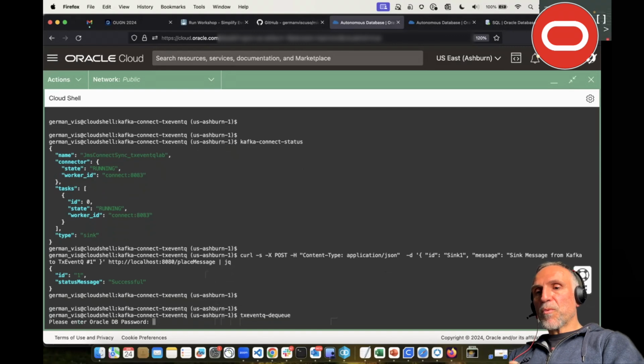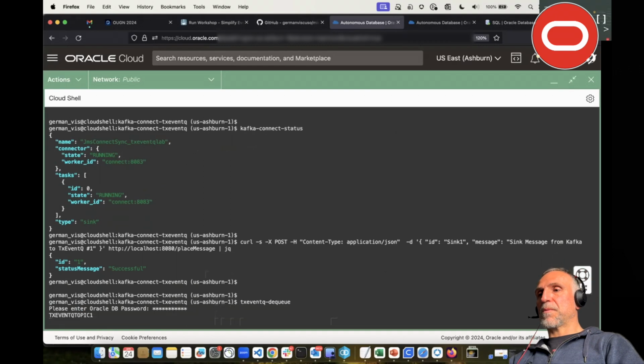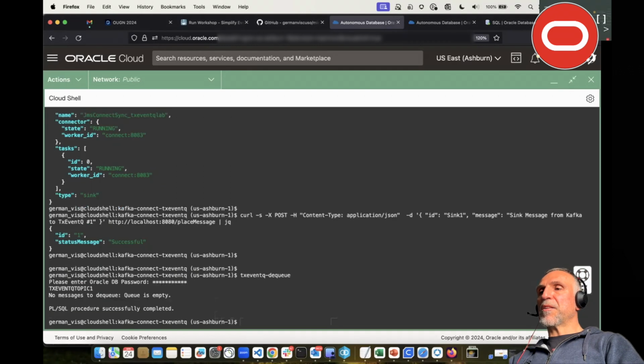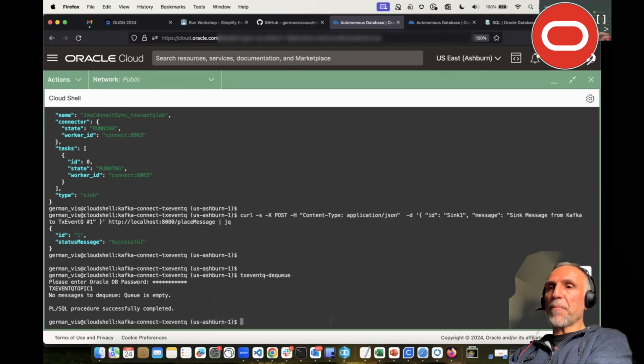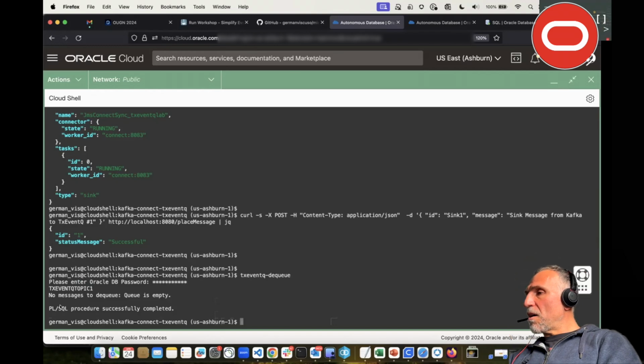DB password, workshop. Okay. So we located the topic, no messages in the queue. So what is failing right now is that the message that we place in Kafka is not passing properly to transactional event queues, right? And it should be able to be dequeued right from here. I want to show you that SQL, and we are done.